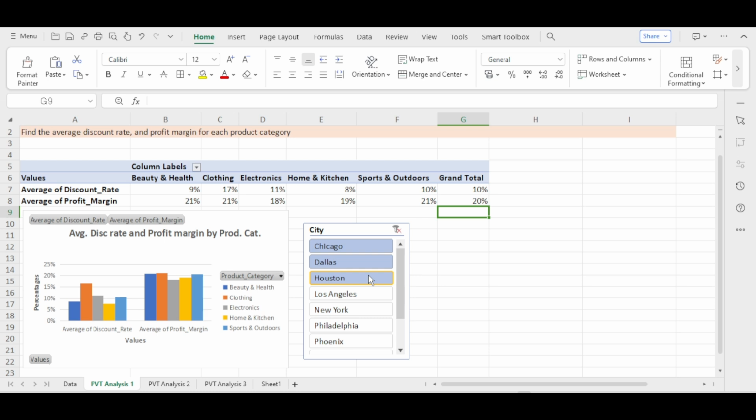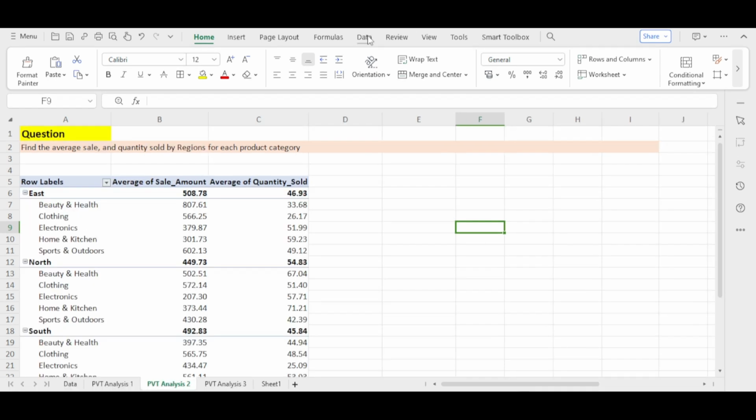Now let's go ahead and move to the pivot analysis tool. For this, we're going to be providing a pivot chart as well as a slicer for this pivot table. As you can see, the question says find the average sale and quantity sold by regions for each product category. So I've gone ahead to do the pivot table, as you can see, which we've done in our previous lessons as well. If you don't know how to do that, do well to check out that video.